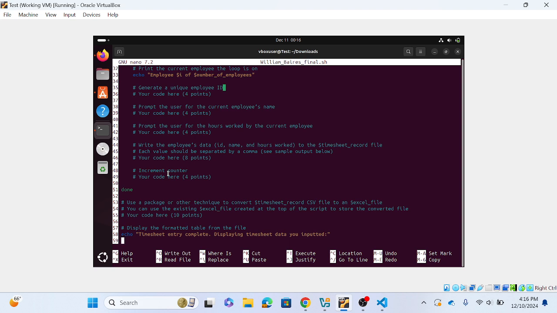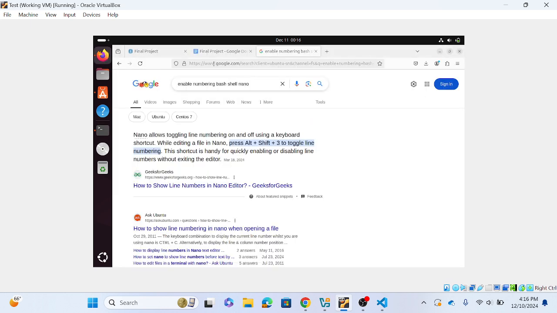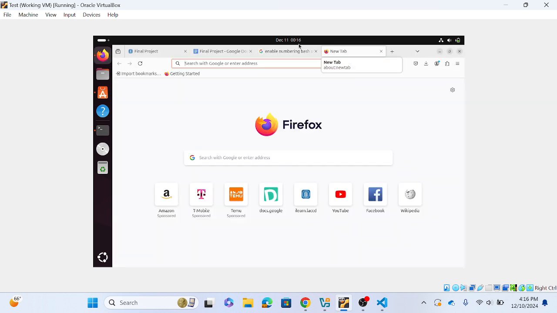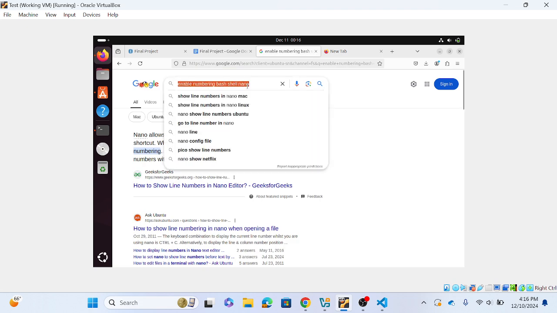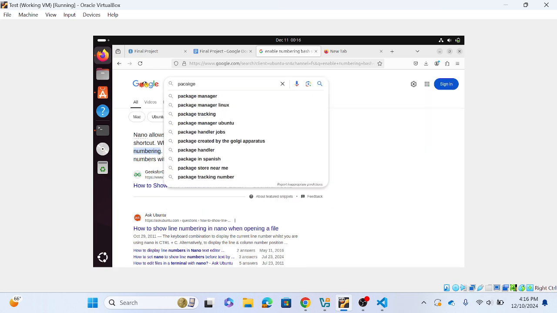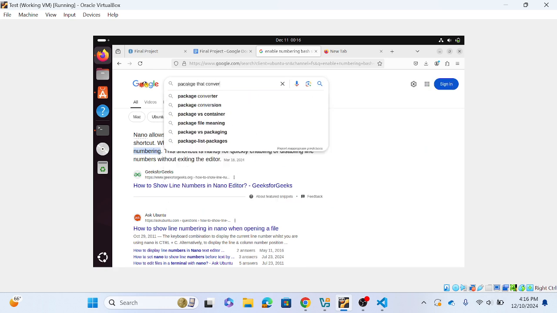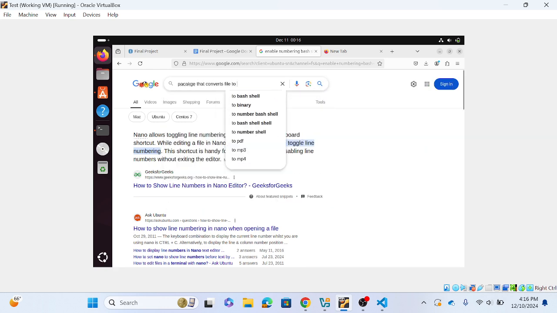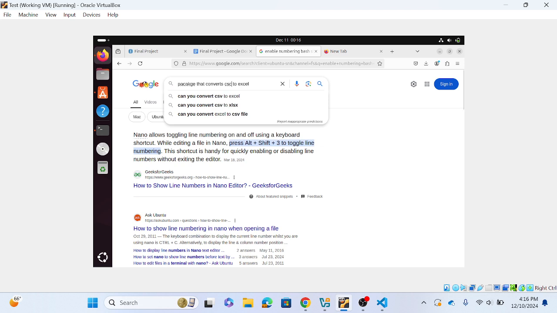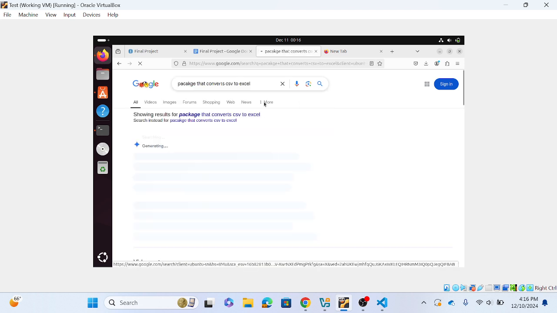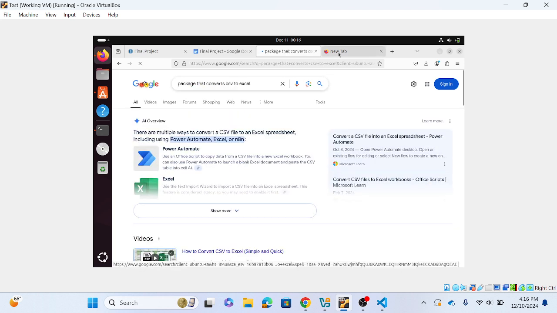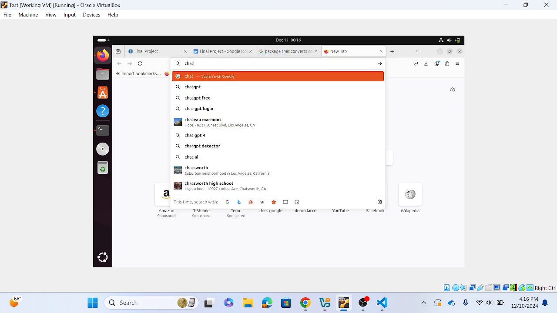And as always, right, if you do encounter an error, you can always use the internet, use your resources, whether that's Google, whether you're trying to do something like look up a package that converts a CSV file to Excel, right? You can look up something like that. You could also use something like ChatGPT.